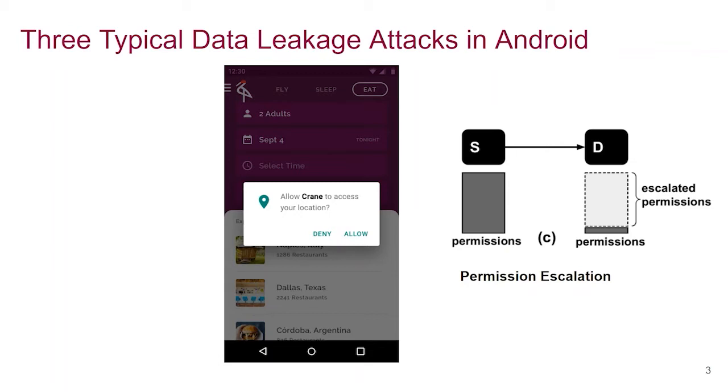So what the permission escalation attack does is that the source app S has a specific permission, for example, GPS permission, so it can access GPS information. But the destination app D doesn't have such permission. If S sends GPS information to D, that means D's permission got escalated. So actually, we want to defend against these three attacks.